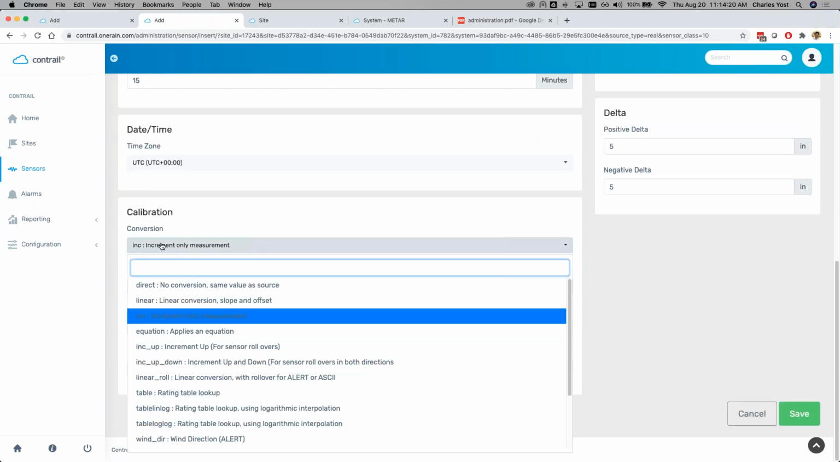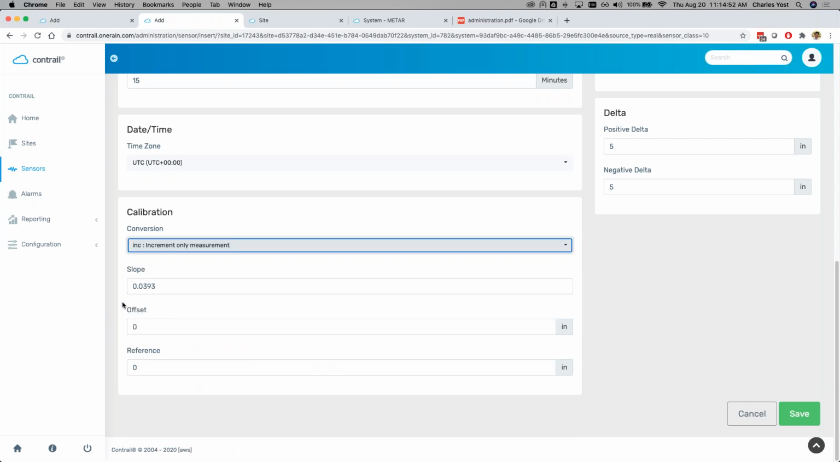So rain increment is a very specific type of sensor. For those that run ALERT and ALERT 2, you probably already have your exact conversion type. You already know which one you're going to select based on what's defined out in the field. But the most common type is this increment only measurement. But if you do have maybe some legacy ALERT hardware, you may or may not be using the inc up and inc up down conversion type. So we're going to go ahead and select this increment only measurement.